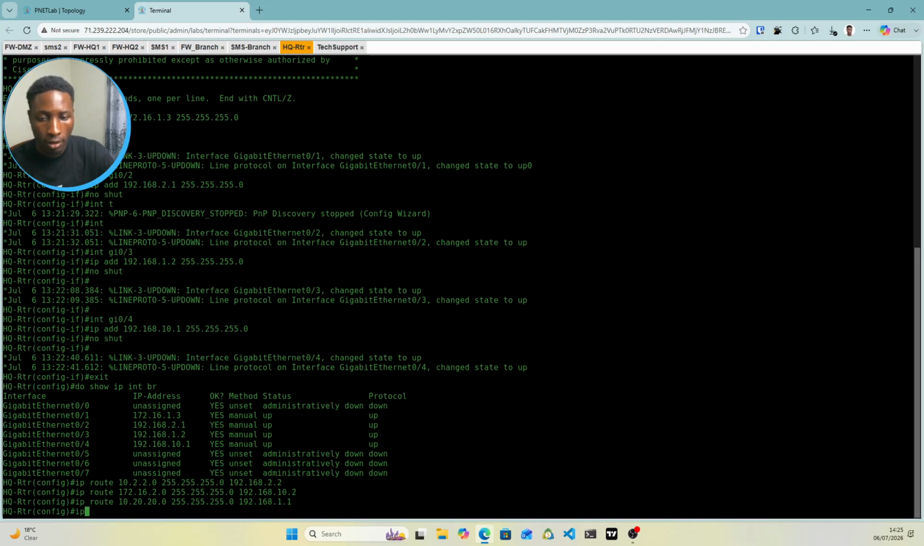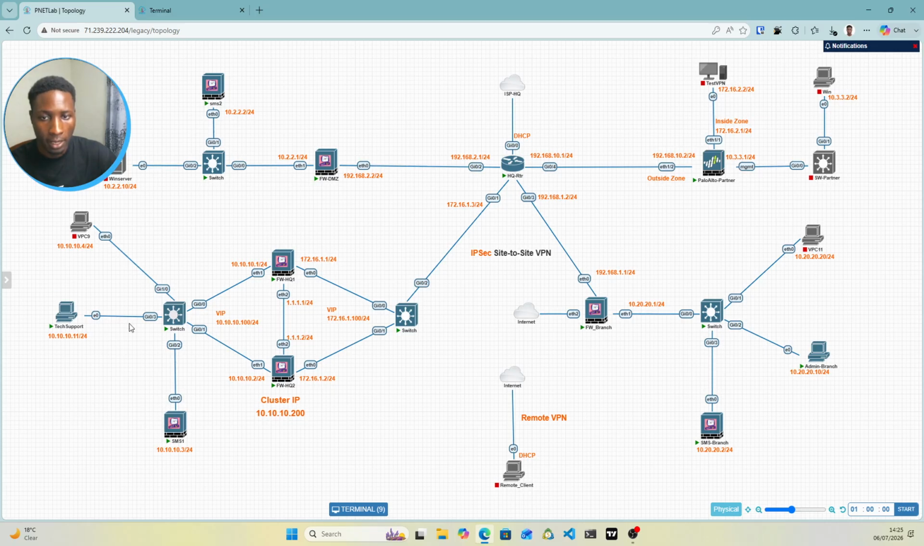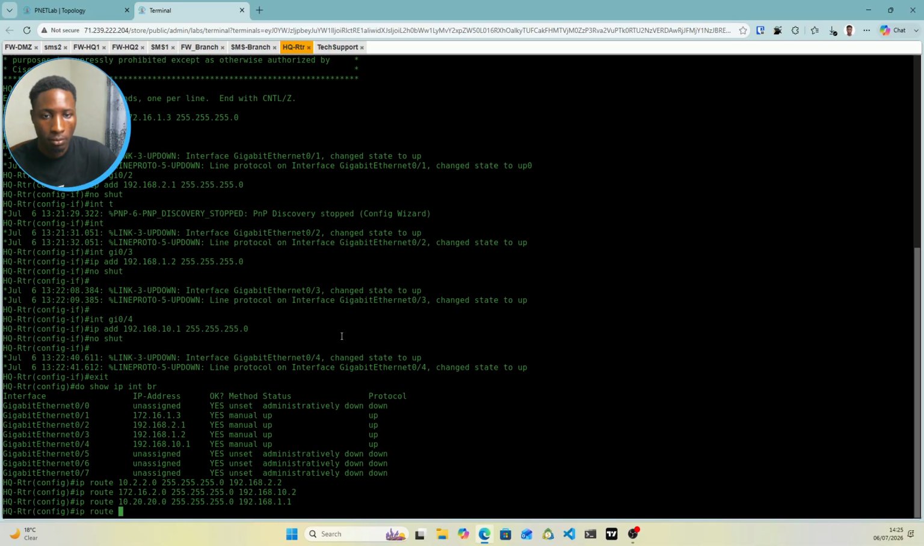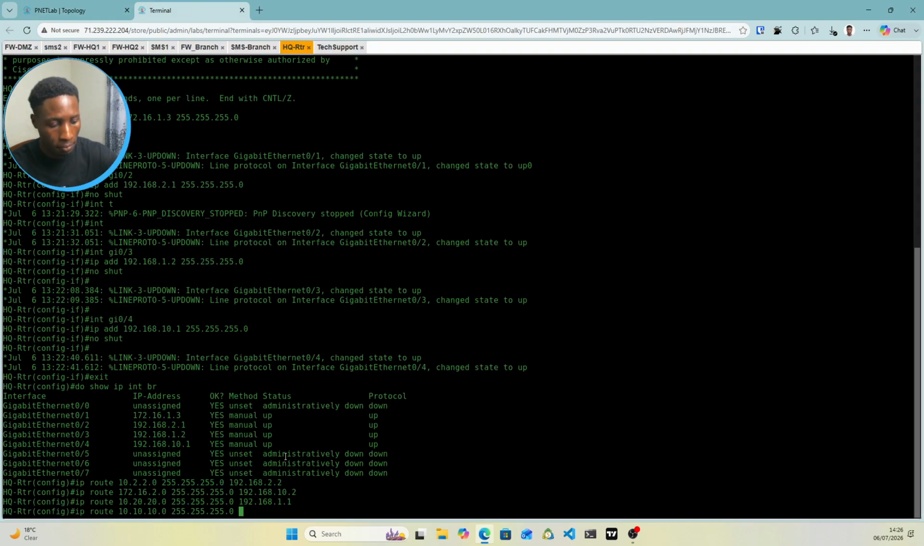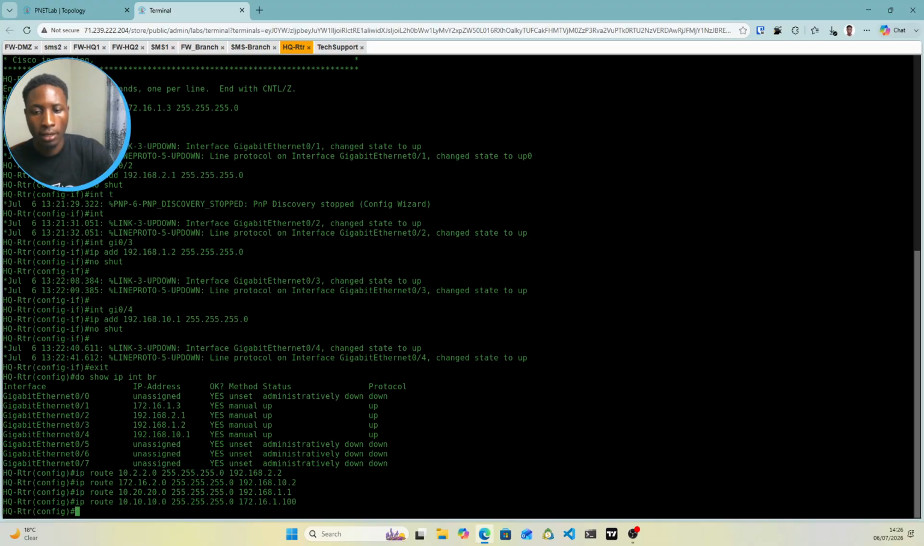And we'll do the final route here, IP route. If the destination is this network behind here, that's the 10.10.10.0 network, with the subnet mask, we should forward it to the VIP here, not the independent IP. Since both these two firewalls should be in the high availability state, we'll forward it to 172.16.1.100. So send it there like that. And that should be it for our routes.